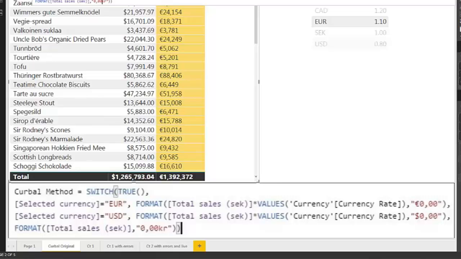And this is still pretty neat, but I'm lazy. And I noticed that if you had to select 10 different currencies, you'd have to write 10 different switch cases in here to manage that. And I am way too lazy to do that.